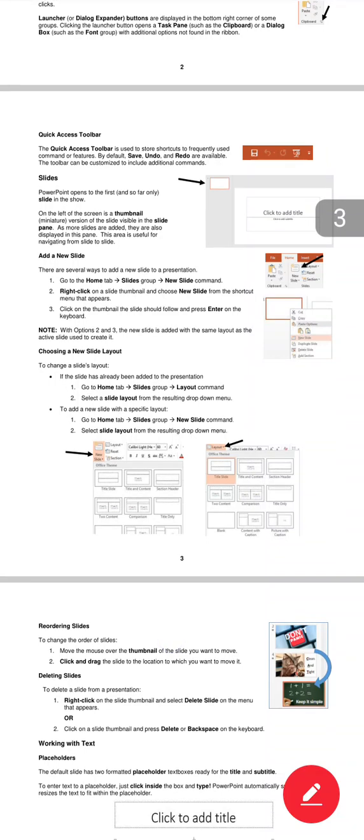Choosing a new slide layout. To change a slide layout, if the slide has already been added to the presentation, go to the Home tab, click the Slides group, then the Layout command, or select a slide layout from the resulting drop-down menu. And the second method is to add a new slide with a specific layout. First, go to the Home tab, then the Slides group, then the New Slide command. Or the second one is to select a slide layout from the resulting drop-down menu.